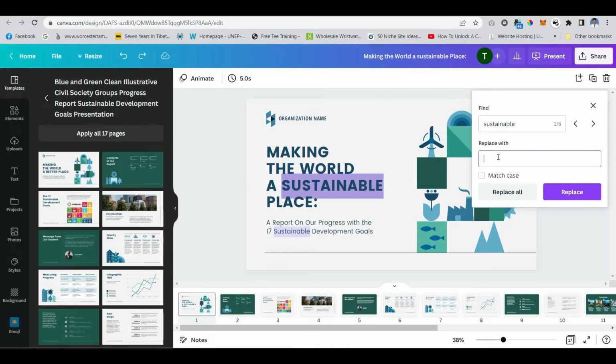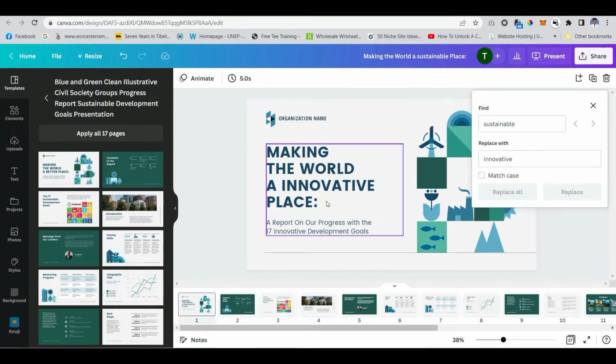So for this example, let's say I want to replace sustainable with innovative, so I'll type that in, and I have now two options: replace all of these or replace the one that is currently present in this slide. So I can go with replace all. So wherever there was sustainable, it has been replaced with innovative. You can see that it was replaced from here and here as well.